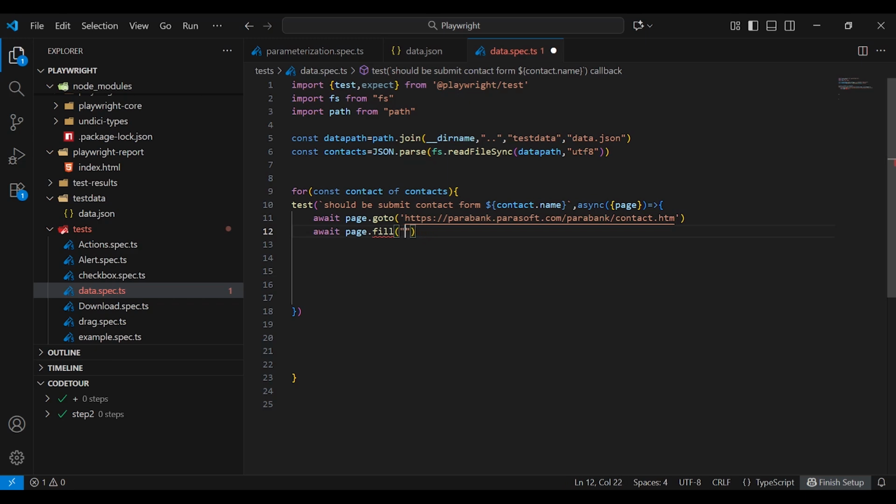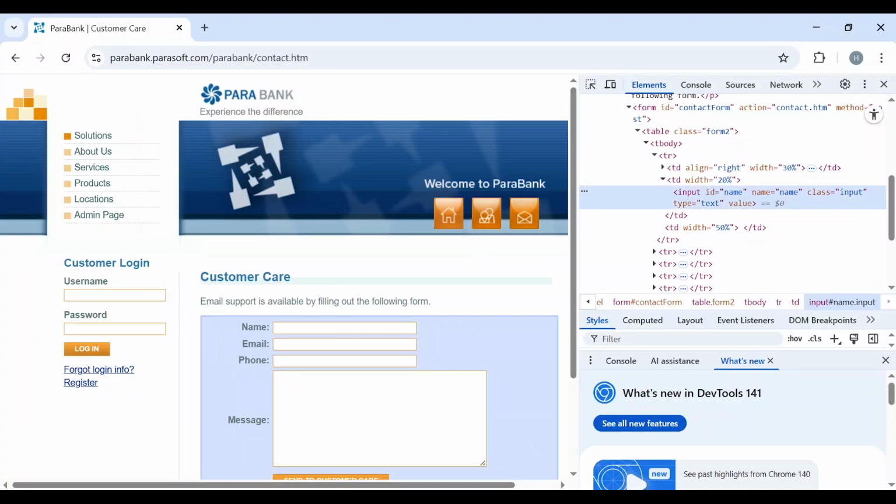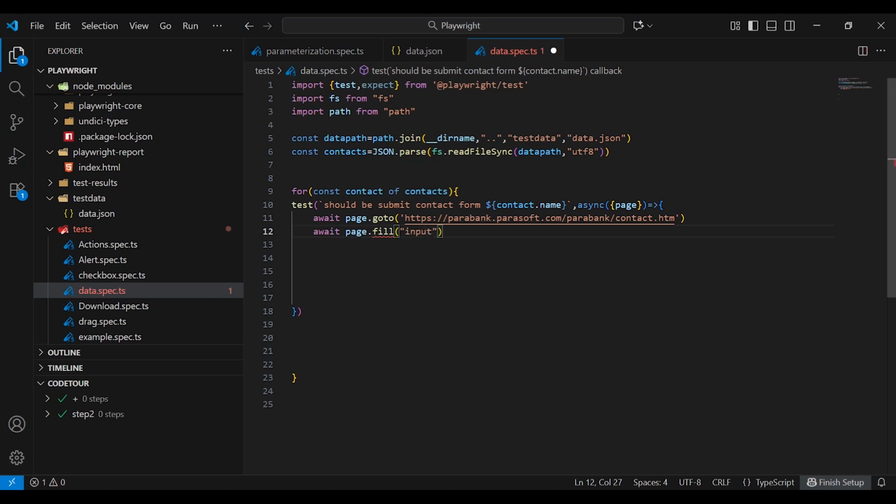For name, first you will enter input because this is an input field. Input and locate by name. So here we will enter name is equal to name. Enter a single quote here and then use comma contact dot name. Remove this round bracket from here. We will define it at the end.